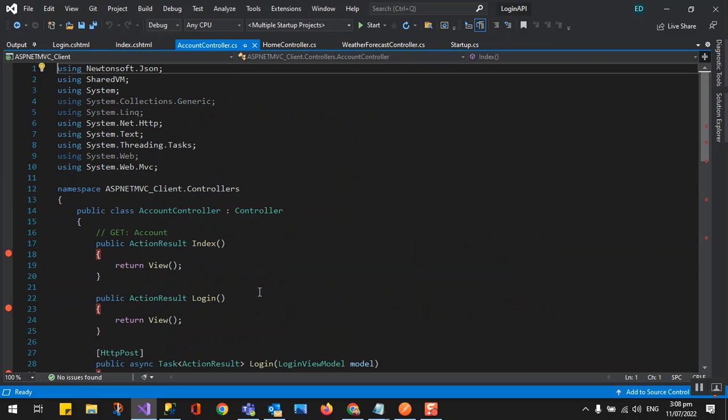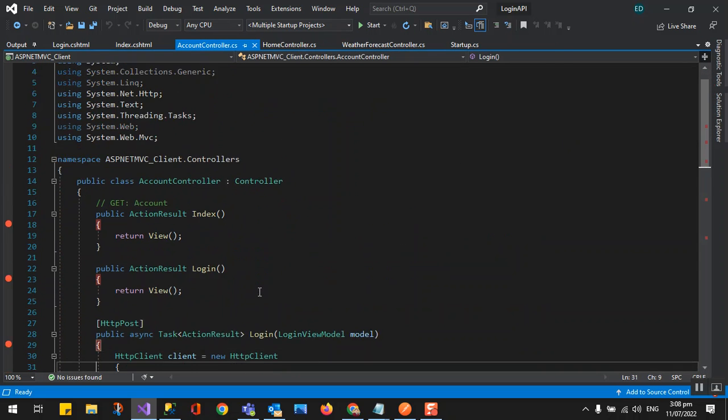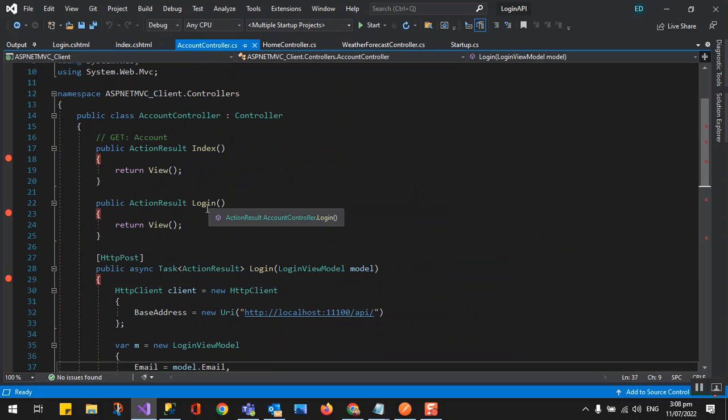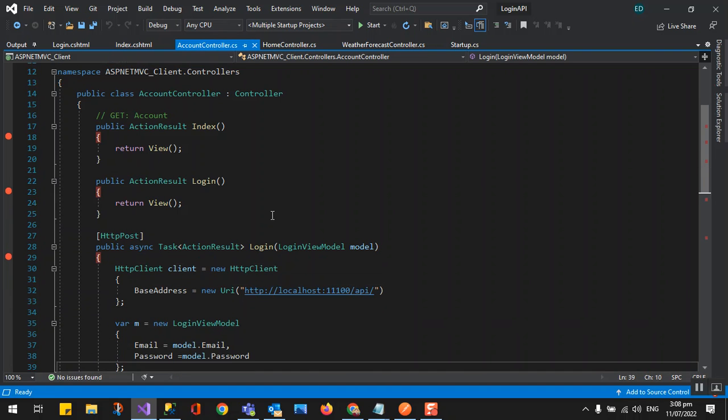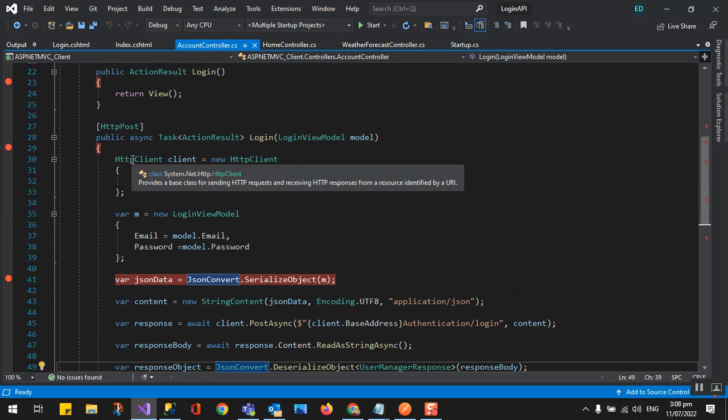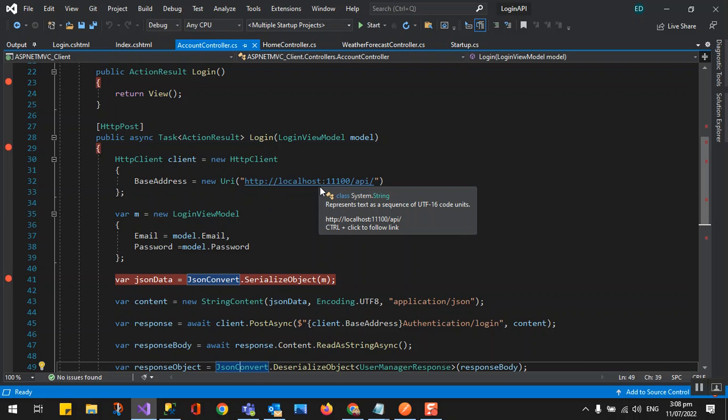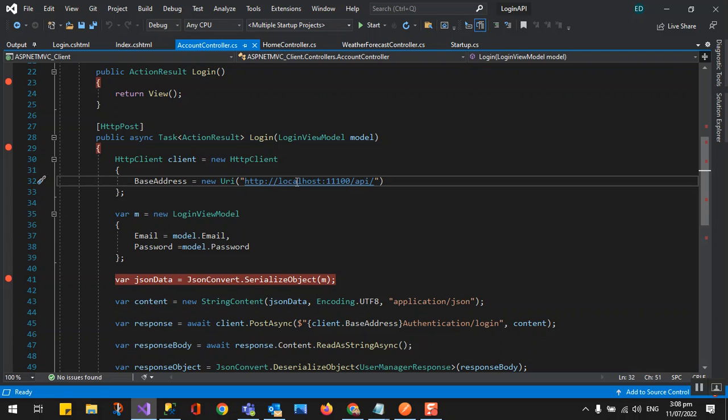Account controller. So the GET part is this login, where you input the details, and the POST part is this one. We are passing the login view model again, and specifying that we are using HttpClient, and then we pass the URL of the API. If you're deploying this in production, you just provide the address here, or you can put it in your root config.